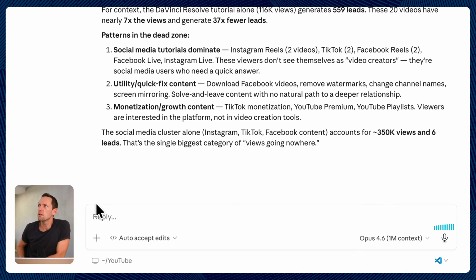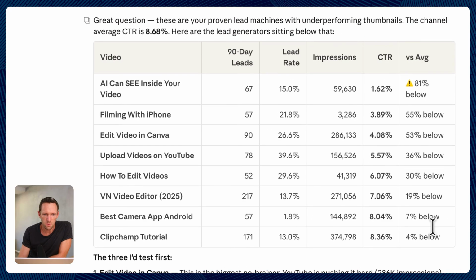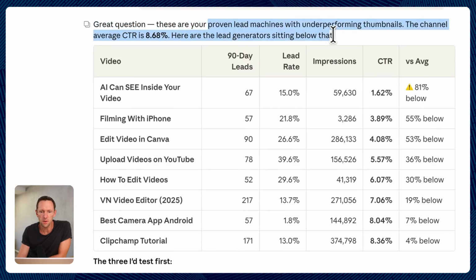Let's go one more. Based on the videos that are performing in terms of generating leads in the last 90 days, which ones should we test new thumbnail images on if they have a low CTR? Okay, here's what it's come back with. These are your proven lead machines with underperforming thumbnails. The channel average is 8.6 click-through rate, and here are the ones sitting below that.